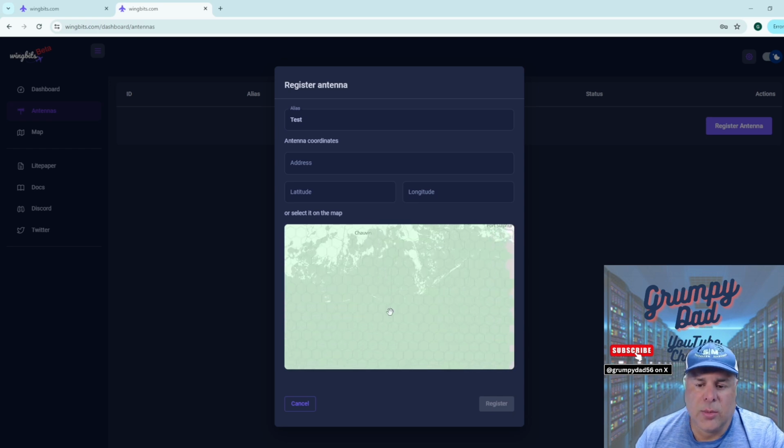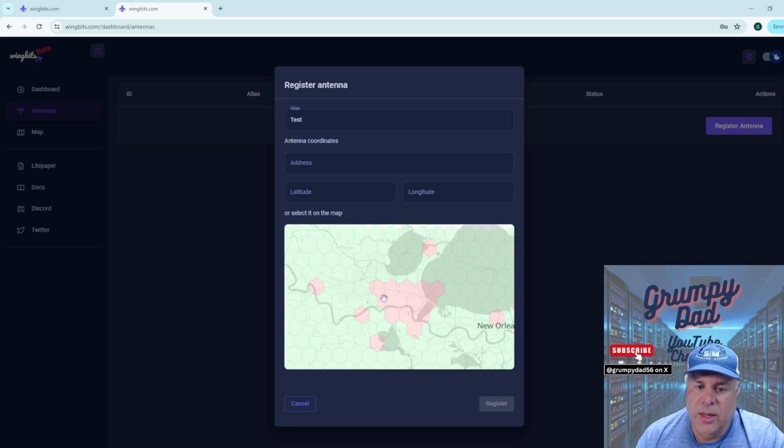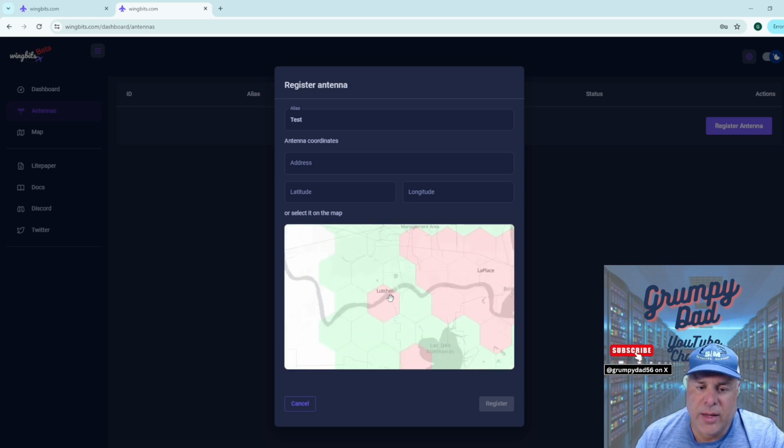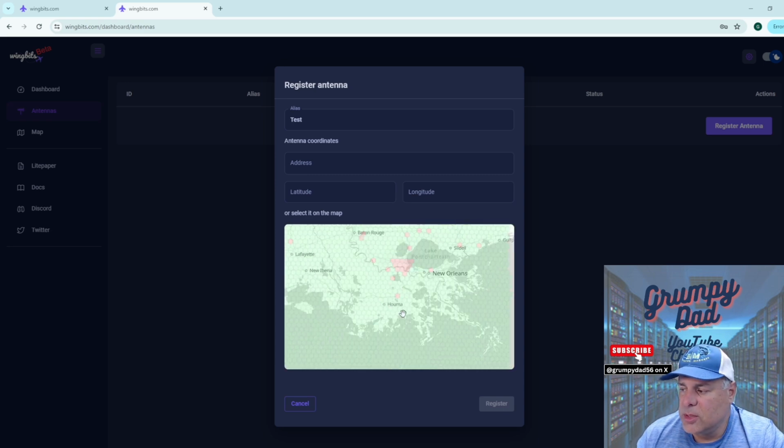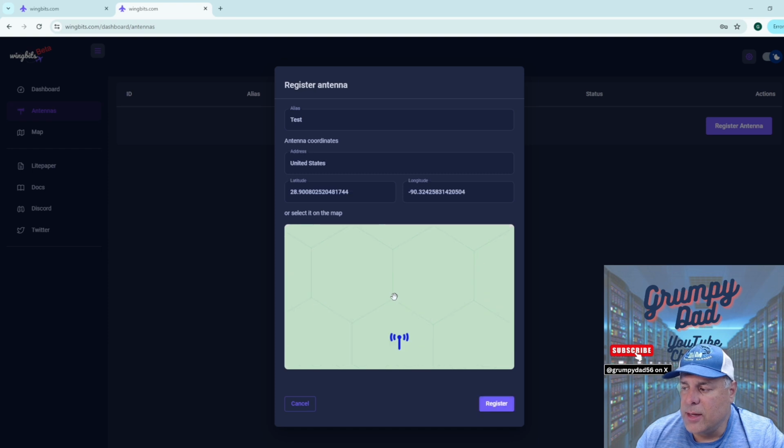And I'm going to put this out in the middle of the Gulf because I don't want to accidentally take up somebody's hex. You can only have 1 station per hex, meaning that if anybody right here has a station, they can't put one up. They have to find another hex to install this. So to be safe, I'm coming out here and I'm going to put one in this hex right here. Now I can click on it and it's going to put one there.